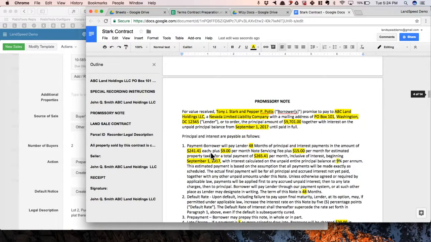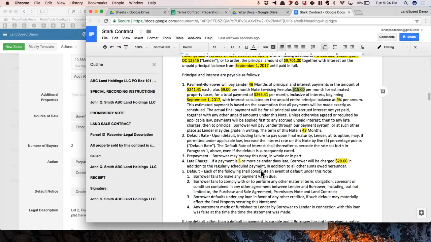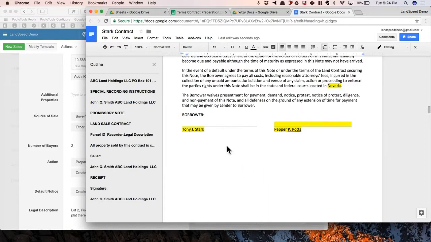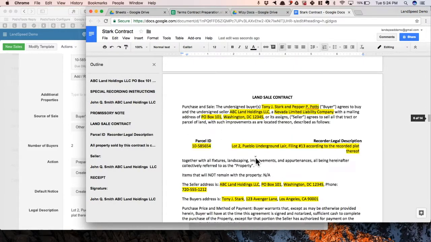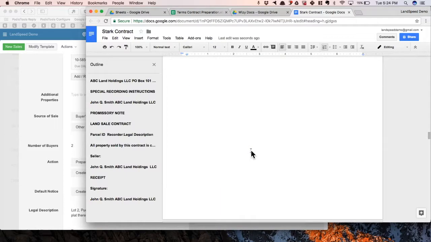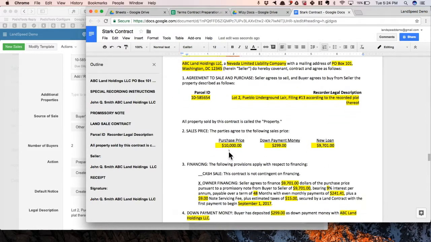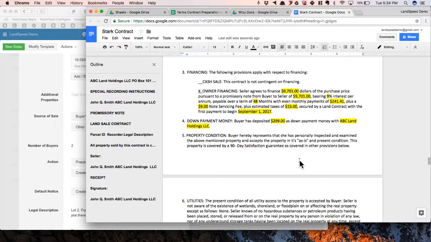I come down to the promissory note, all the right information in all the right places. Lender has 48 months, the payments, the servicing fees, and the taxes, everything is in here. I come down, I've got the signature lines. If I come down a little bit further, I've got parcel IDs and legal descriptions. And of course, more signatures, always good. Purchase price, down payment, new loan. I mean, all the numbers are there.